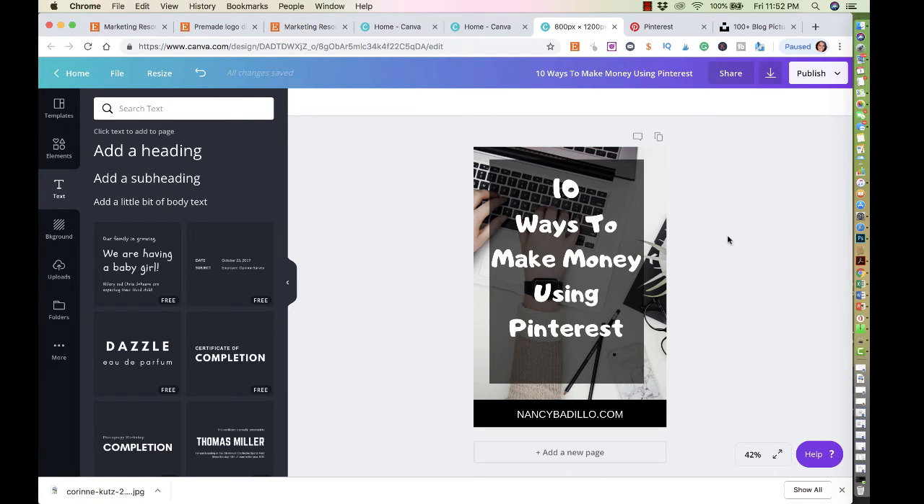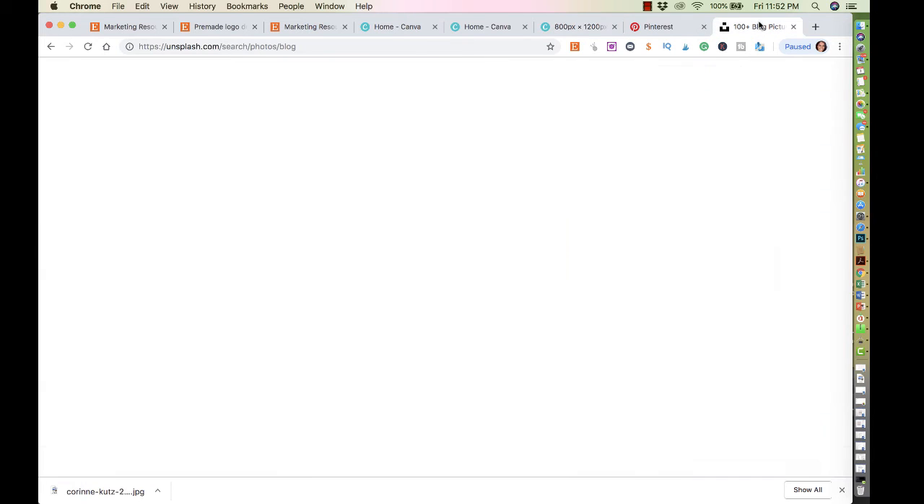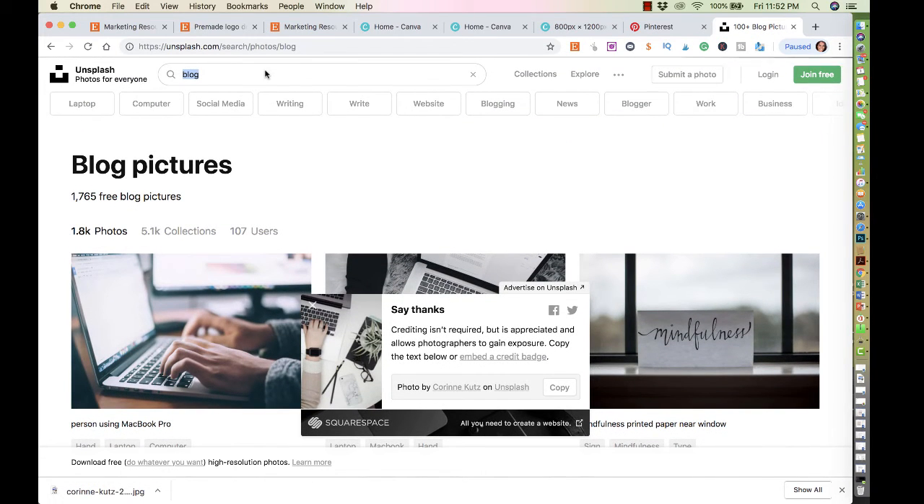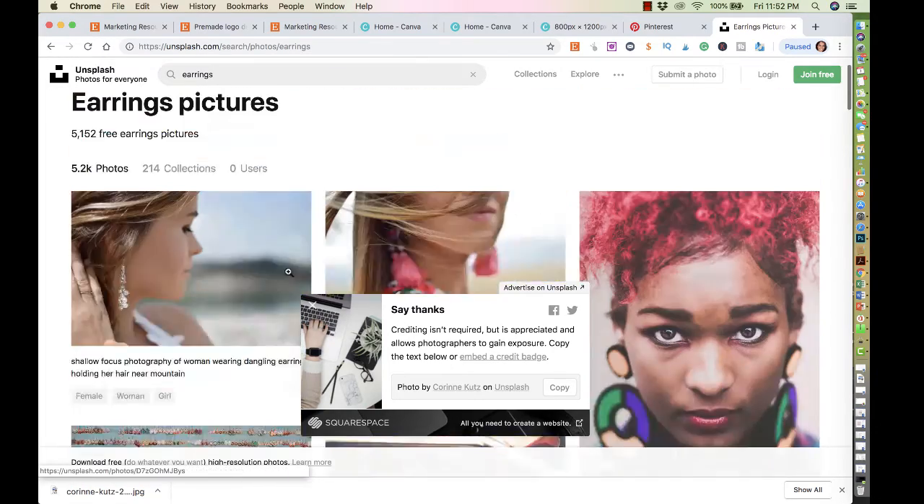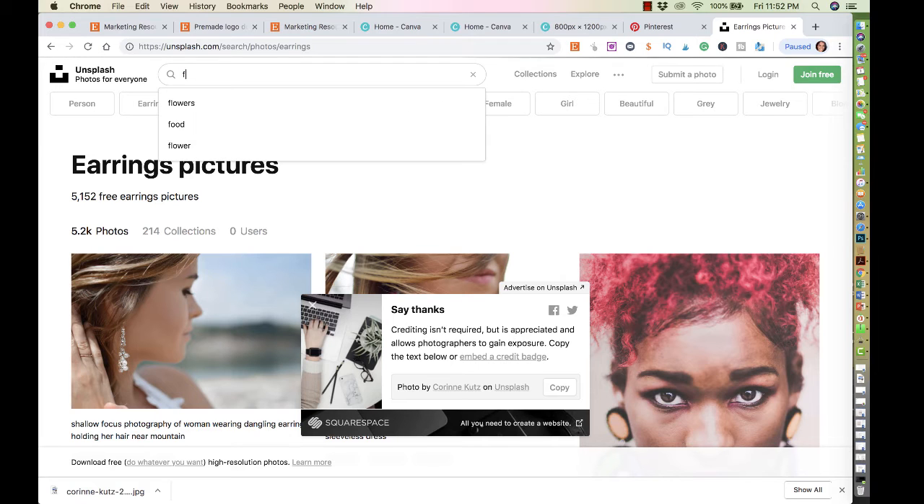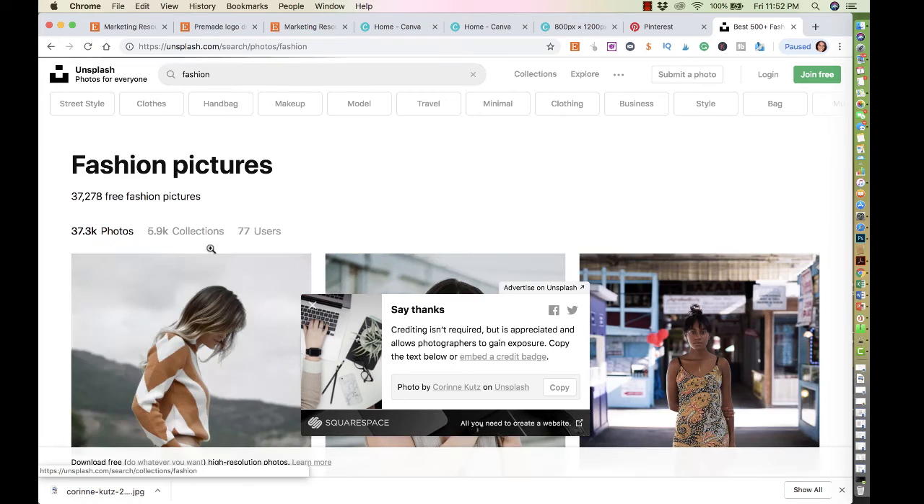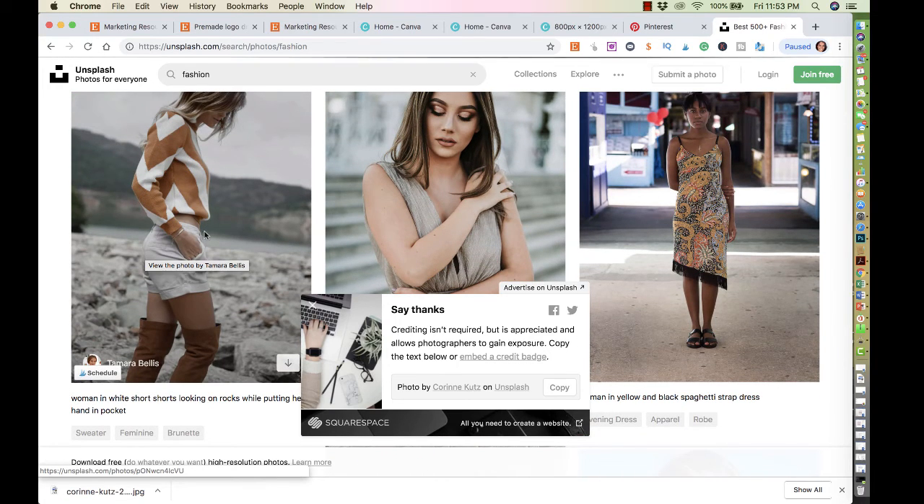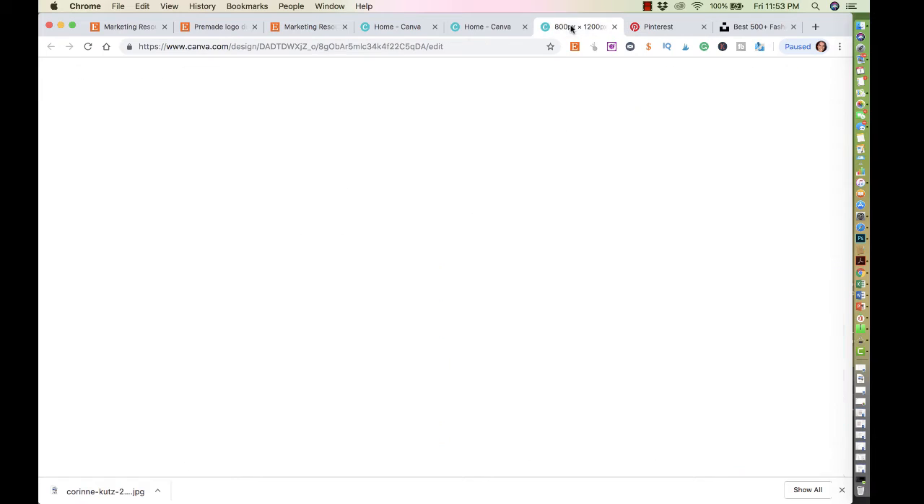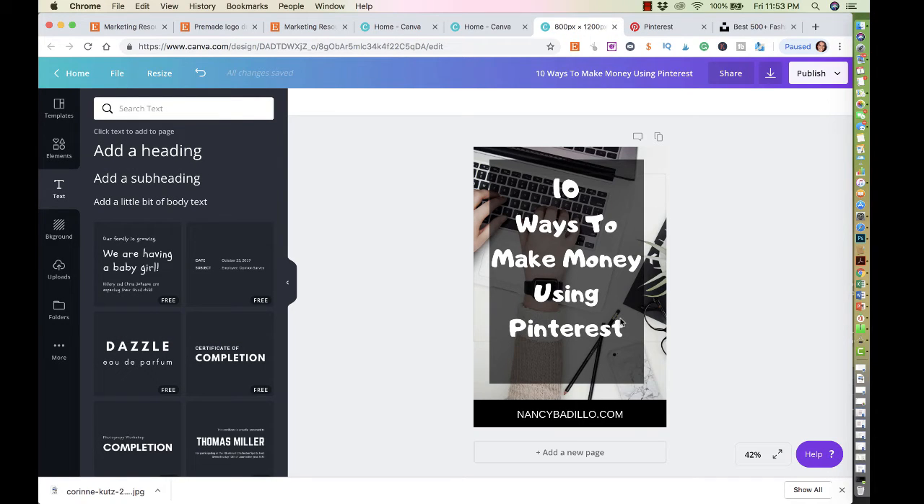But this is a quick way to create a pin. One, you don't have to buy an image. You could get one for free by simply going here. If you need a picture for earrings, then you could just type earrings and you get a whole bunch. Or you could do fashion, right? And then whatever photos you get here, you could use that photo. This is a really pretty photo. You could use that photo for the background for your pin. So it's a nice way to get photos for free. You don't have to pay for them. And a great way to create a pin to your blog.